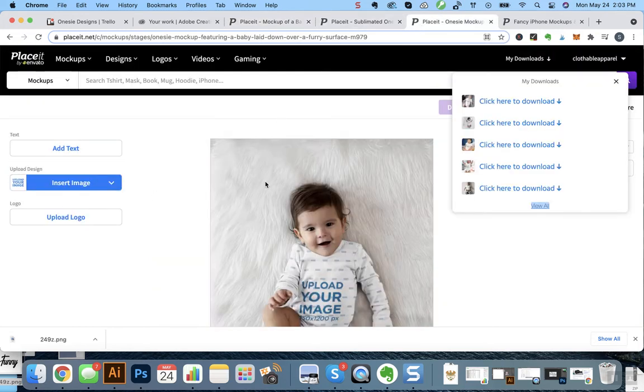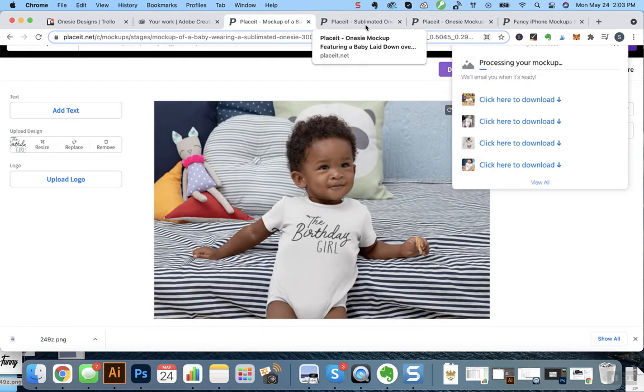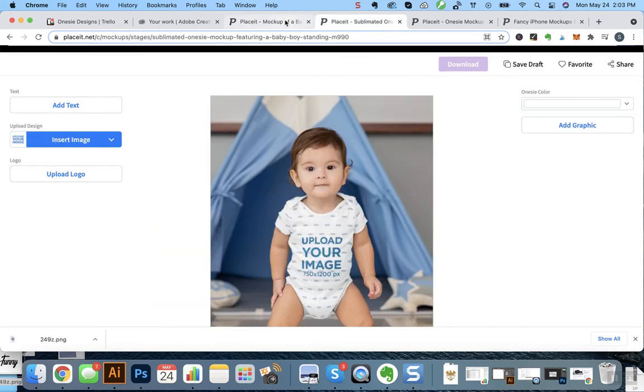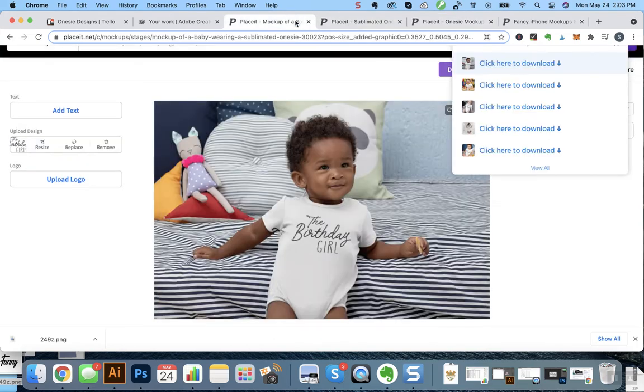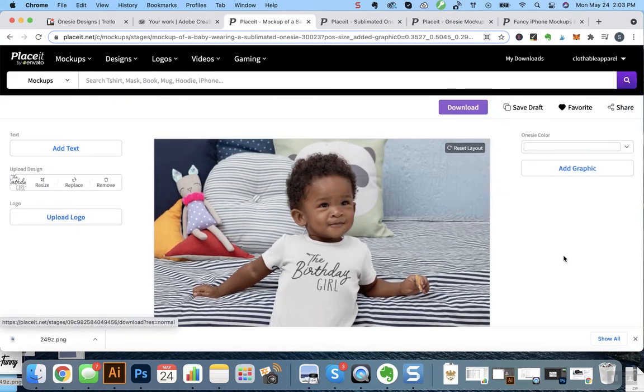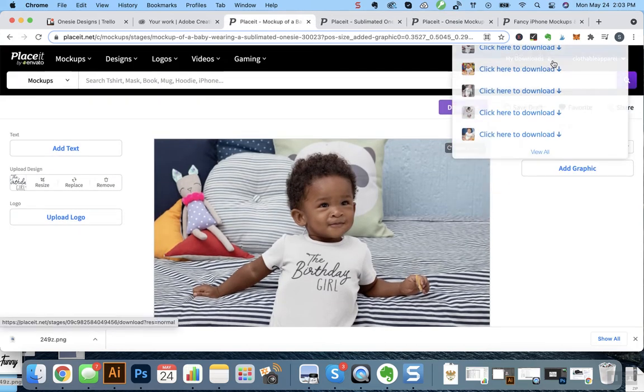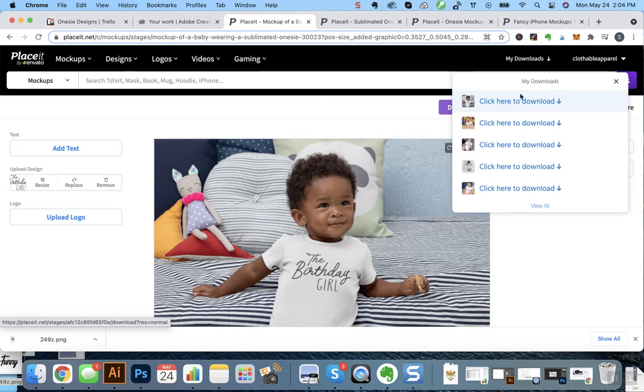We'll upload our image, make it look right, so they all look relatively equal. We want to usually be about this size to kind of take up the whole onesie. And once we've done all three of these, you'll see the click here to download. You can hit this My Downloads drop down, and you'll see the most recent ones that are available. You can click here to download the three you just did.